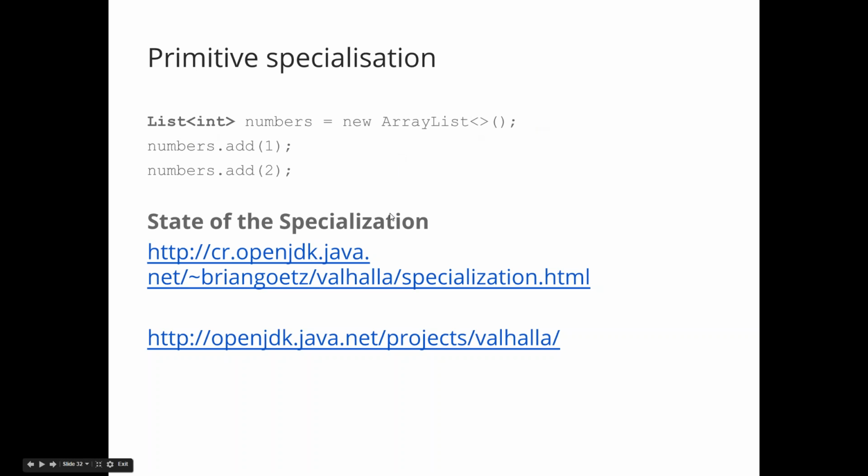If you want to read about this in more detail, there's a state of the specialization paper out there by Brian Goetz et al. And there is also a project called Valhalla in the OpenJDK project, and there's a mailing list for Project Valhalla which talks into more details, because this document's a little bit out of date now. There's more discussion on the mailing list as well. So if you want more information, you can go there.